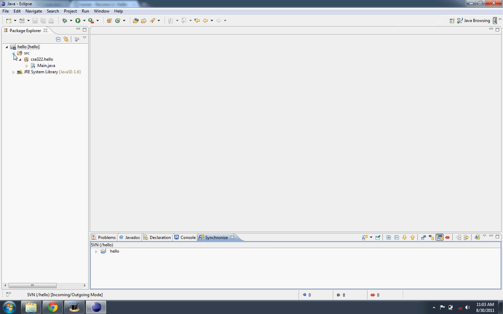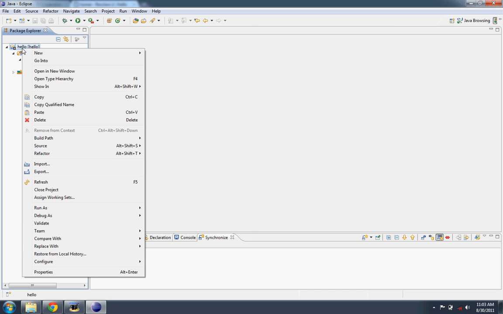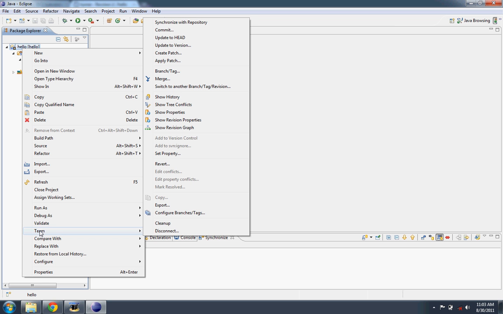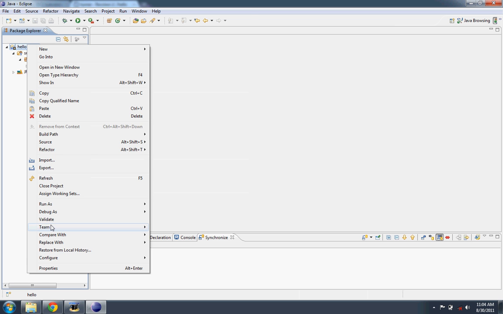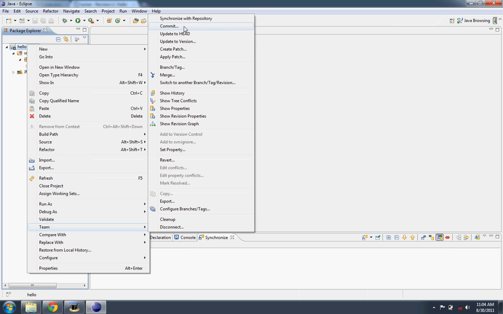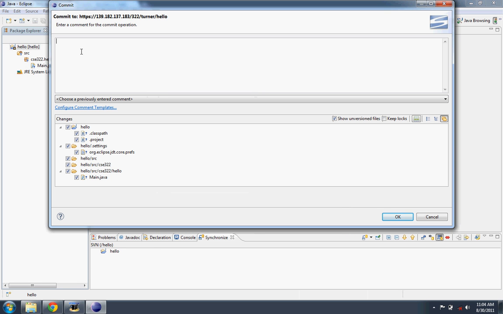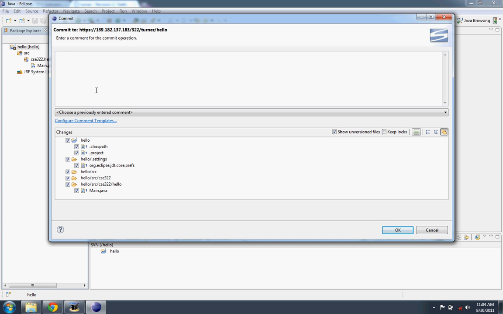So to get the contents of the project in there, we need to do a second operation, which is go back to Team. So I'm right-clicking on the Hello Project. Once again, just to show that again, I'm selecting the Hello Project, right-click, Team, and then Commit. And when we do this commit, it shows a list of objects that will be written into the repository. And then it's also asking for a comment. And just type something in there.